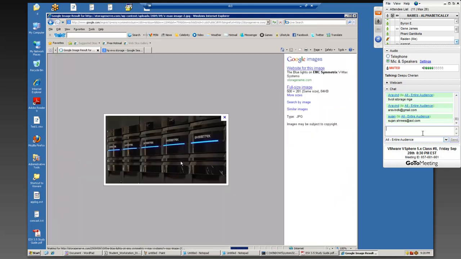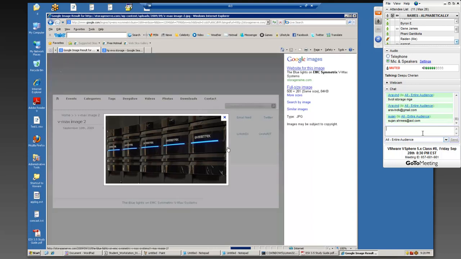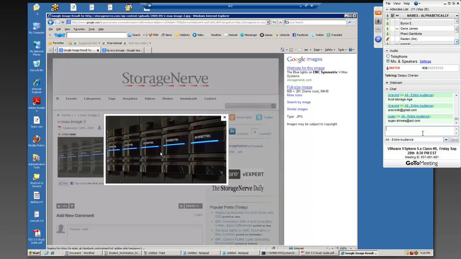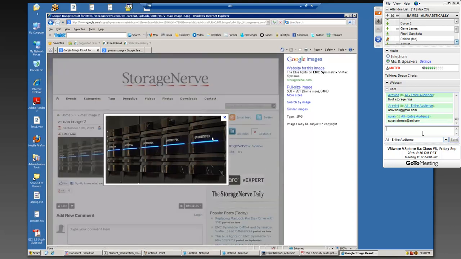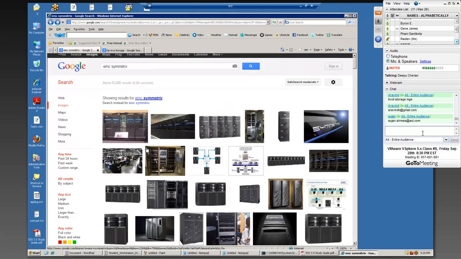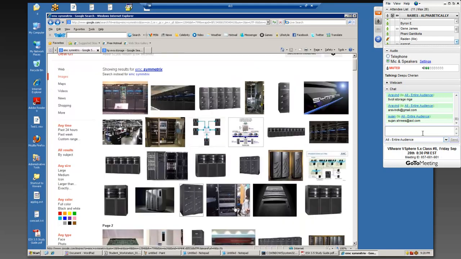This is how the Symmetrix are arranged in a big company. See that it's a lot of storage. This is how it will be in my data center and all. This is how it looks. We have racks and racks of storage systems in our office.